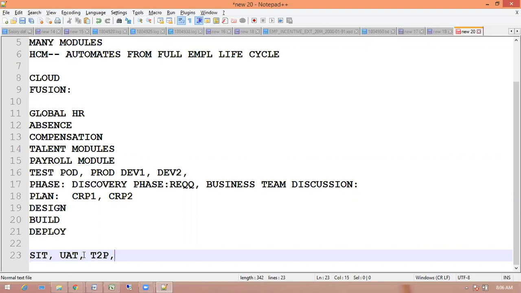Then we have to import the configurations, personalization, everything into the production. This is how it works. You got my point? Okay. Now let us see how to start the implementation.